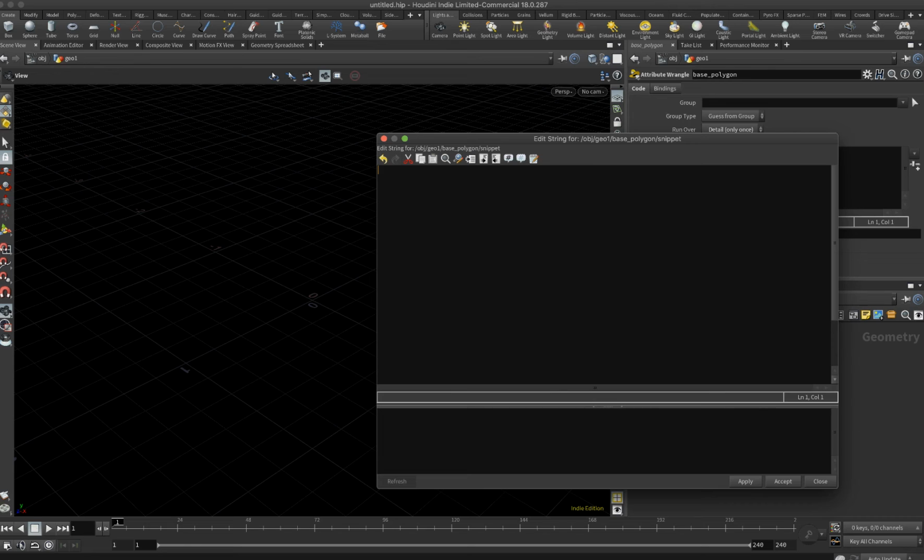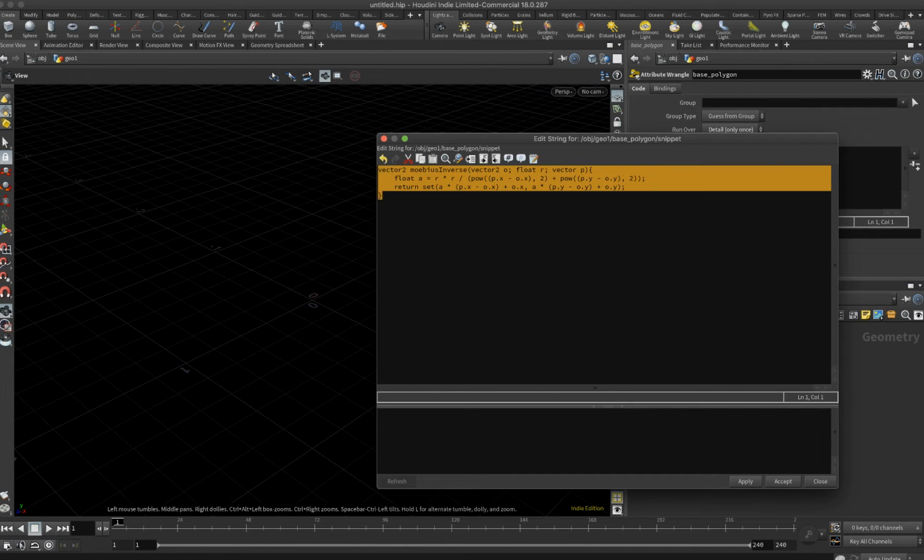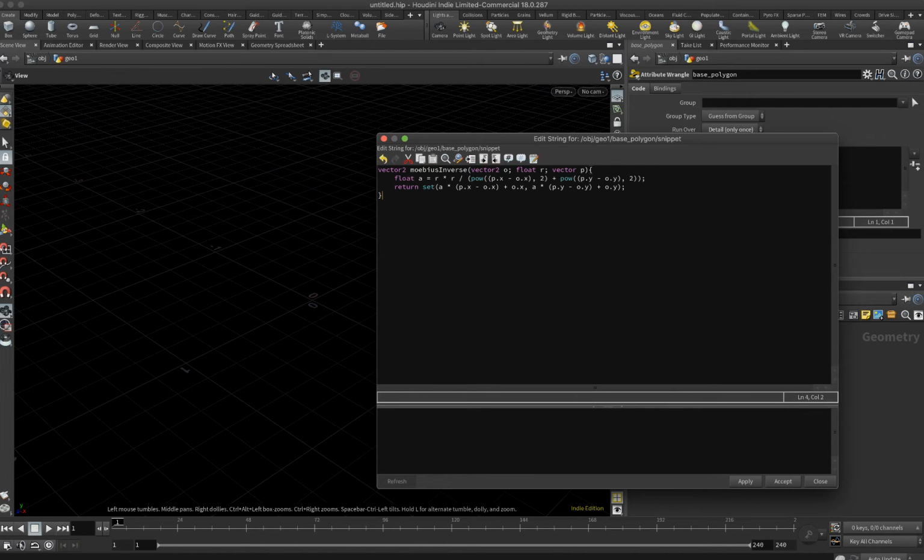The first function that I'm gonna use is the Möbius inversion transformation. It returns a vector2, and takes as input a vector2 for the center of the circle, the radius of the circle, and then the point that you want to do the inverse transformation on, and returns the inverse point. So this is the function in order to do a Möbius inverse transformation. And let's also have two utility functions which convert vector3 to vector2 by ignoring the y value, and convert vector2 to vector3 by setting the y value to 0.